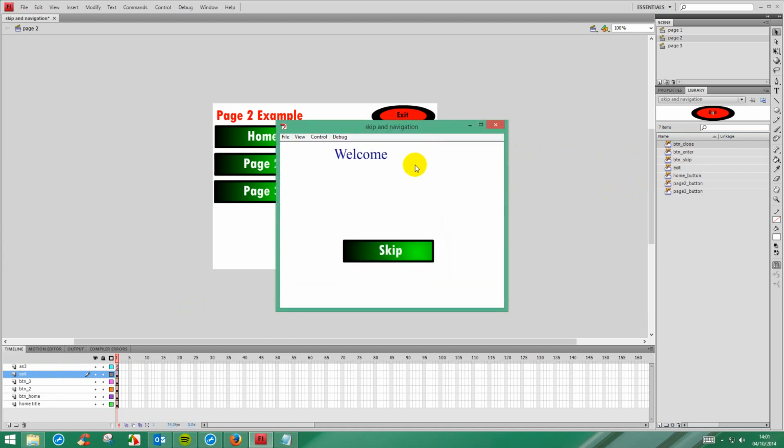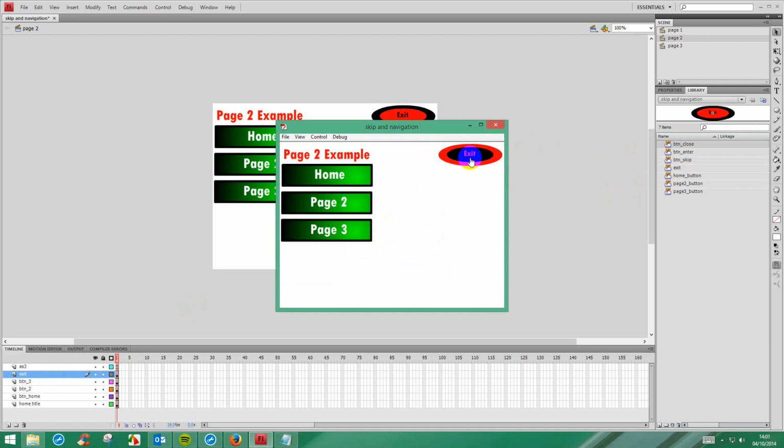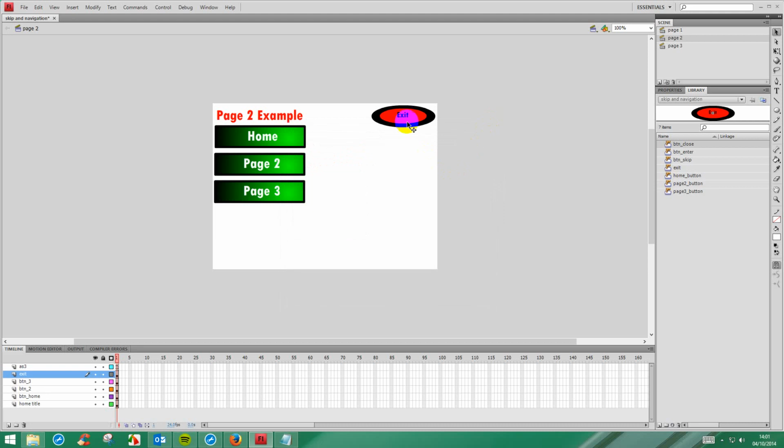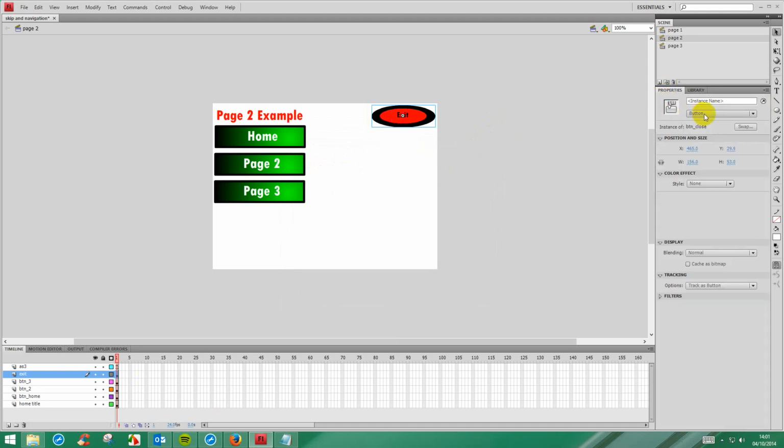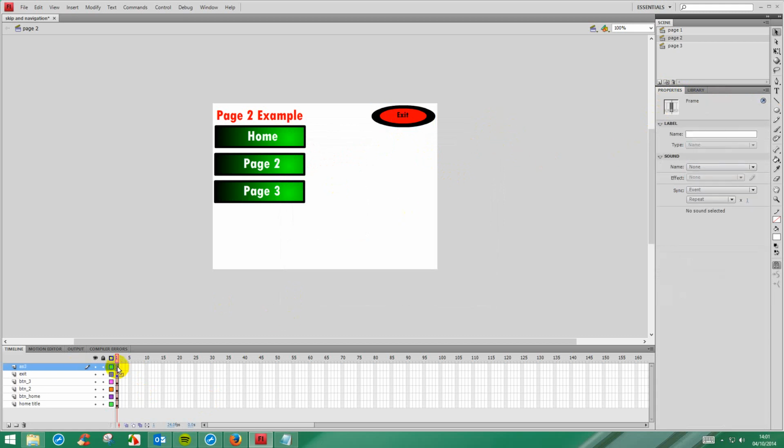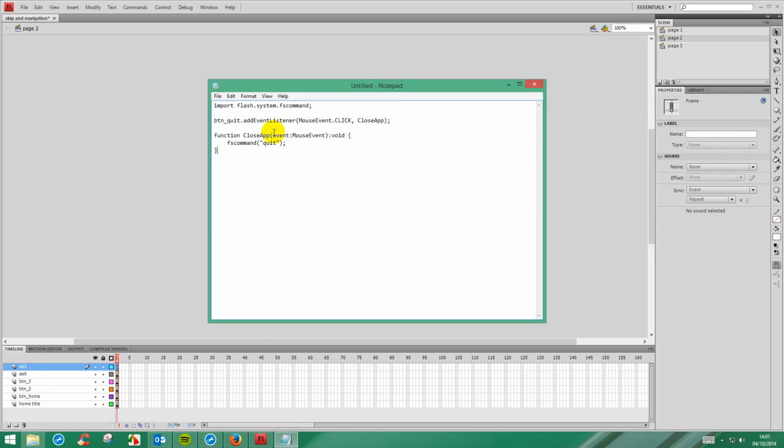So if I just press Ctrl Enter, let's have a look at it. So you'll see when I hit it, and it does that. This is where you need to apply the code. So let's call the button exit. So btn underscore exit, remember to hit enter. So it applies the name on that scene to that button. Wherever that button appears to start, in this case frame number 1, this is where I need to apply the code, and it is as followed.